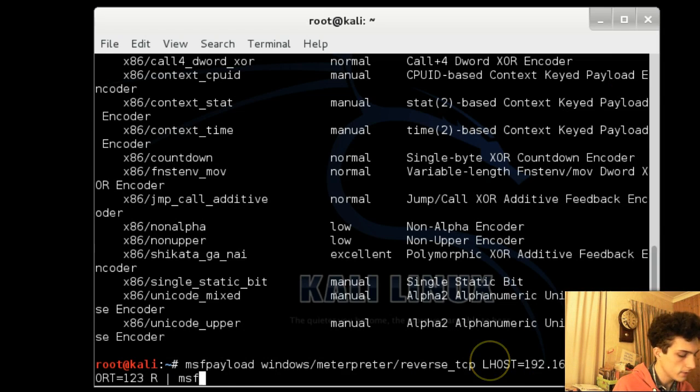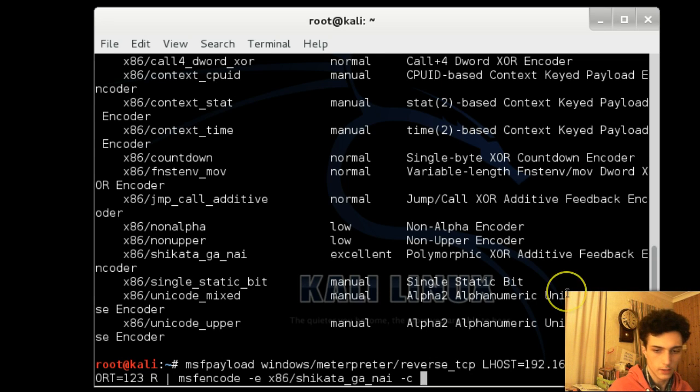We're going to put in msfencode. Then we're going to specify what encoder we want. We want x86 shikata_ga_nai. I don't know how to say it, to be honest. How many times do we want it to be encoded? I'm just going to say 1. We want it as an exe.